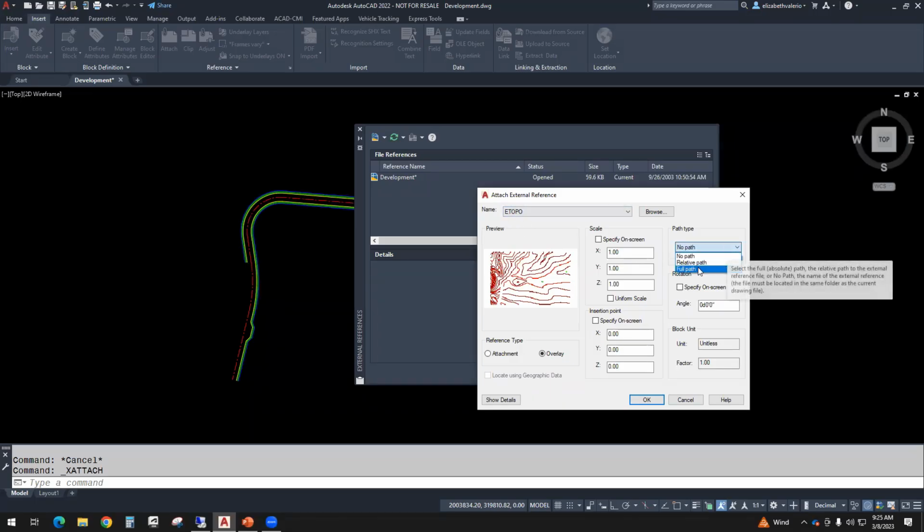If I pick full path, it will go all the way to C drive, desktop, AutoCAD level 2, and then find the eTopo drawing, which could be fine if everybody's working on the same network. But if you send your development drawing to a client who's not in your network, it will look at their desktop, their C drive, their AutoCAD level 2, and it might not be saved in the same location. So then it becomes a problem. Your eTopo in this window will say cannot be found. So yes, you can fix it. They can fix the path, but initially it will say cannot be found.